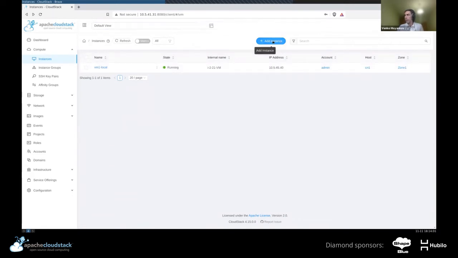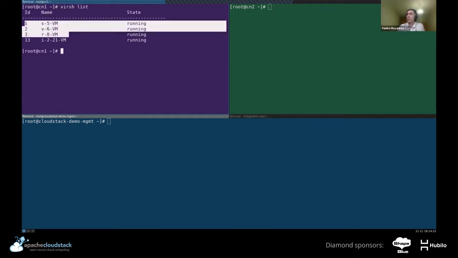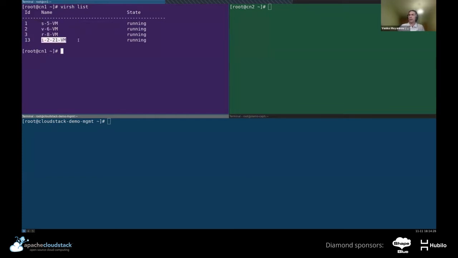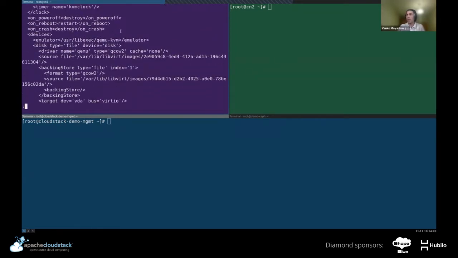So let's see the virtual machine. The virtual machine is currently running on CN1. These are the consoles of the two hypervisors and the management server. We have three system VMs running here, and this user VM. If we check this, we can see that this VM is defined with a disk that is using the QCOW image format, and this is the file. The file is on the local storage on the hypervisor.